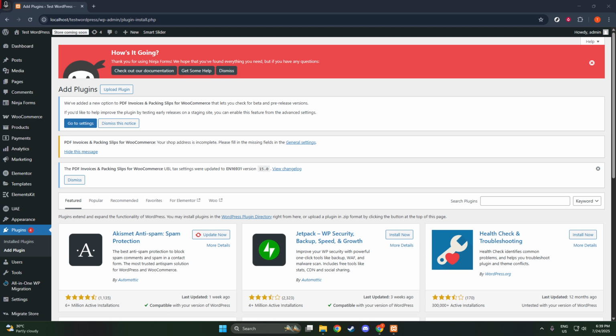First, you'll need to access your WordPress dashboard. Once logged in, direct your attention to the menu on the left-hand side of the screen. You'll want to hover over the option labeled Plugins. Clicking on this will reveal a submenu where you'll find Add New.